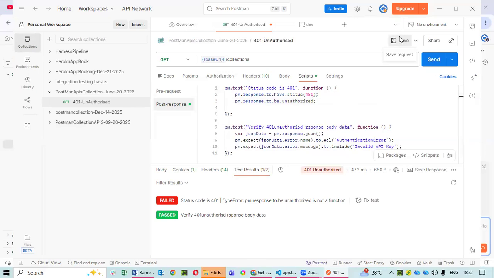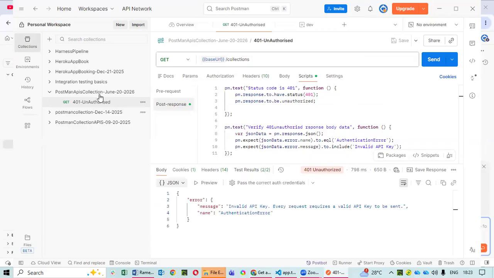So save it and run it. See, both are passed now. Okay, two test cases are passed now. So these are the test results, 2 by 2. Two test cases are there for this request. Clear? Any questions?